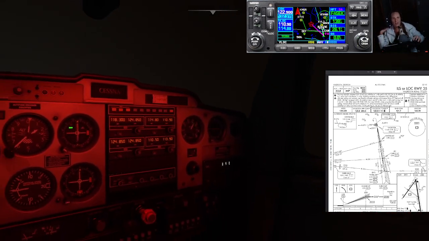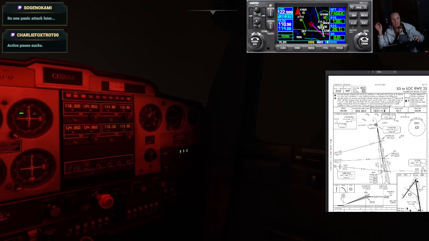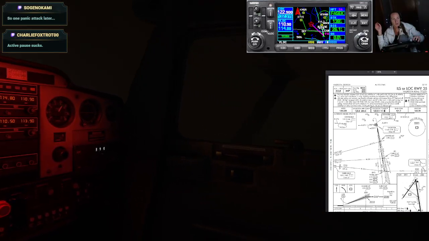Approach chart is funny. Got three crossing radials depicted from. Hang on. Procedure, approach. I guess I could just look on this thing. And I'm gonna go like this too.